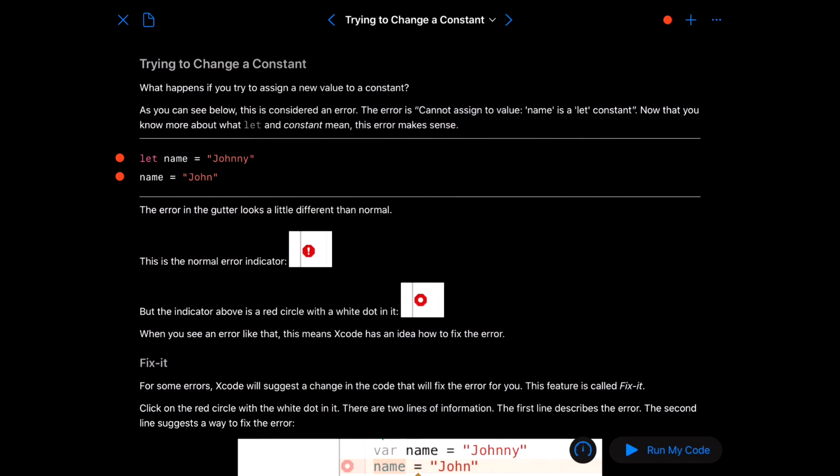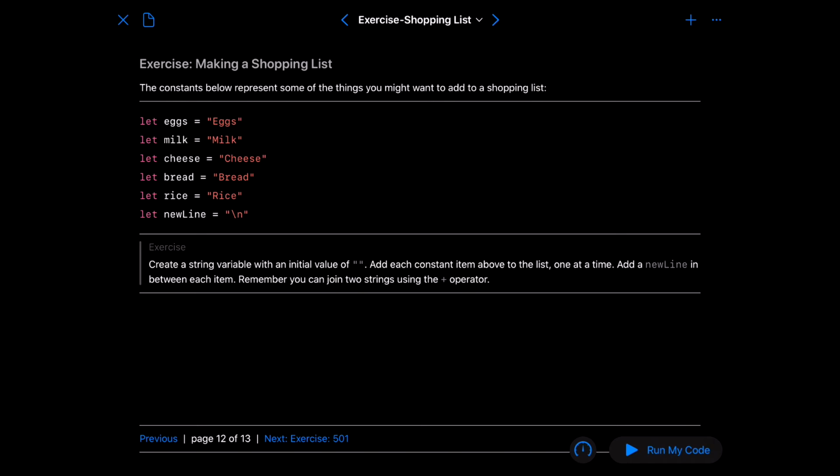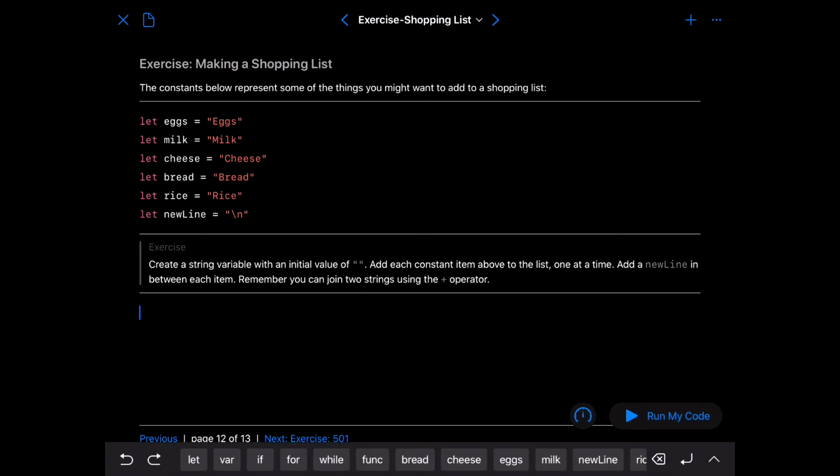Now, when you get to the actual exercise, so this is the actual homework you need to do. So I'm going to help start you out because it can be a little bit confusing. So exercise: making a shopping list. The constants below represent some of the things you might add to a shopping list, okay? So eggs, milk, cheese, bread, rice, and then you have let newLine equals, and then you have \n, okay? This is one of those escape sequences, and that is just going to bring it down to a new line, like when you press return in a text editor. It's going to go down to the next line.